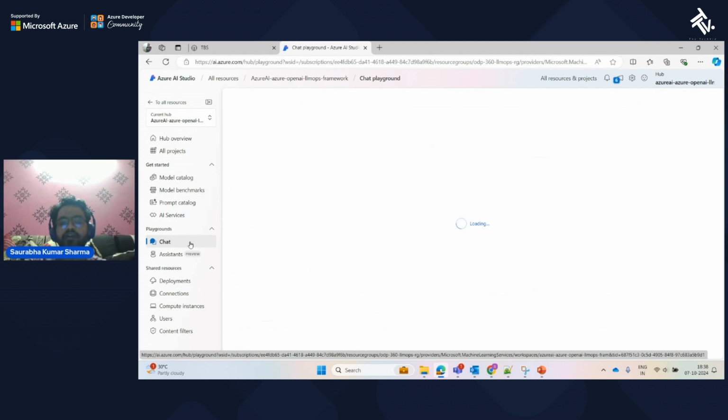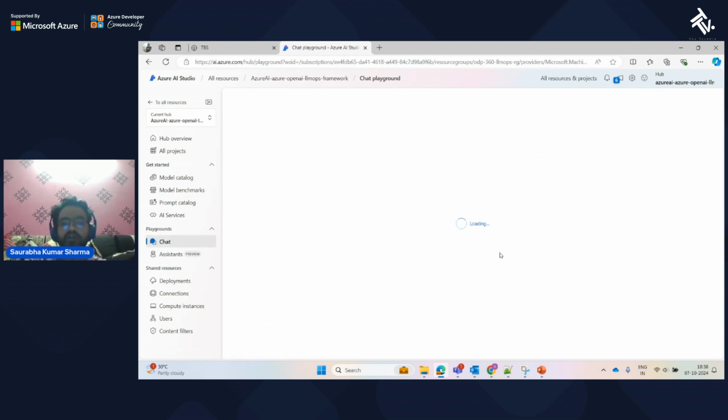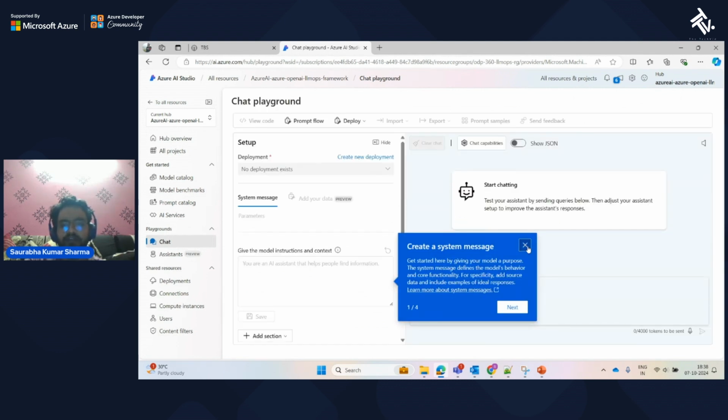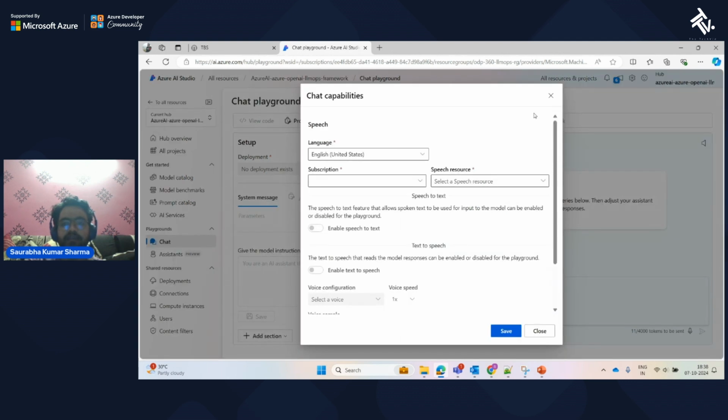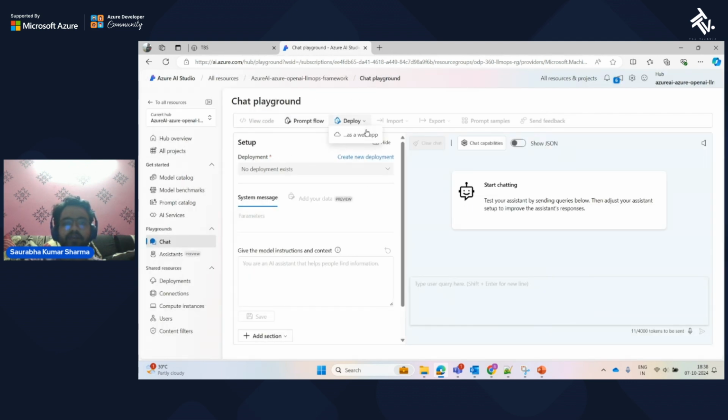We are all already familiar with this one, because it's exactly the same as, you can say, ChatGPT kind of a thing. Whatever you are asking, it will help you with that, but it's a little bit more functional. Like system generated, you have a given model instruction. You can ask questions related to your chat capability. You can select the language, and you have deployment. So let me go one by one.